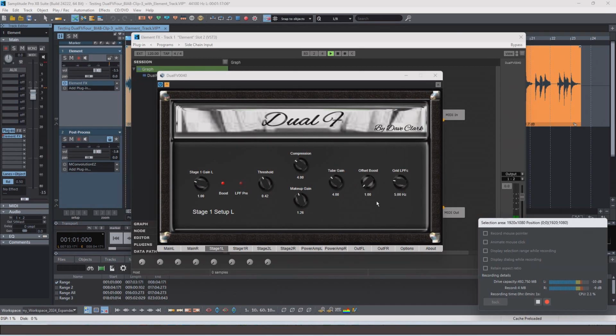These next 2 knobs, offset boost and grid LPF, have to do with the bias that's created by the grid conduction mechanism. Here we filter the mechanism to make sure that it doesn't oscillate too much, and here we can boost the offset if we want to make it more pronounced.